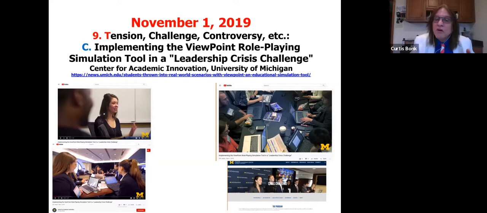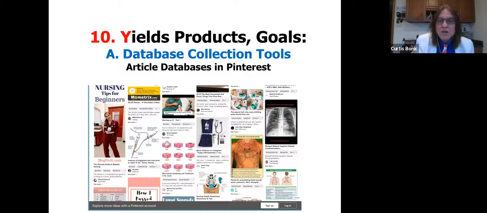You can also have students involved in role play or taking on personas of different people in a work setting, for instance, in different challenges where they have to take views of somebody else. And so you're creating controversial challenges that they're engaged. The University of Michigan does this in their Leadership Crisis Challenge competition. And they do viewpoint role playing where they have to take on views of different members of their team, if you will. Number 10 gets us to the final one of the tech variety, and that's yielding a product.